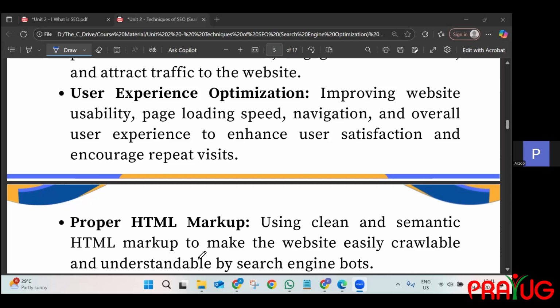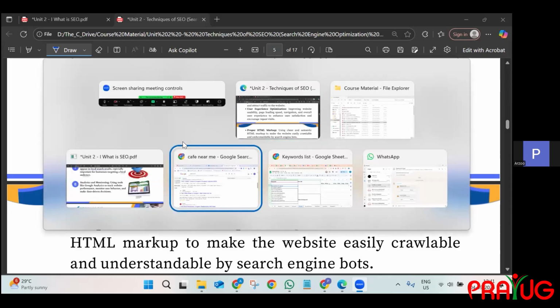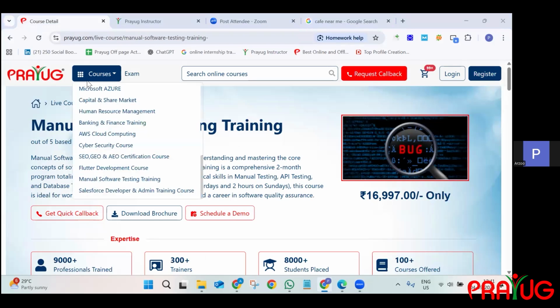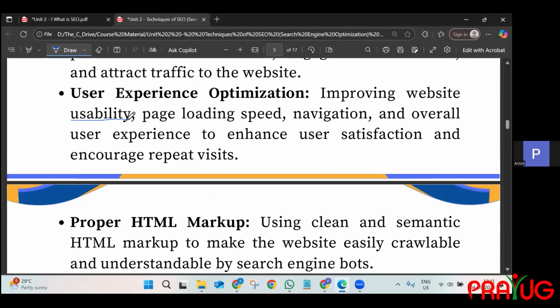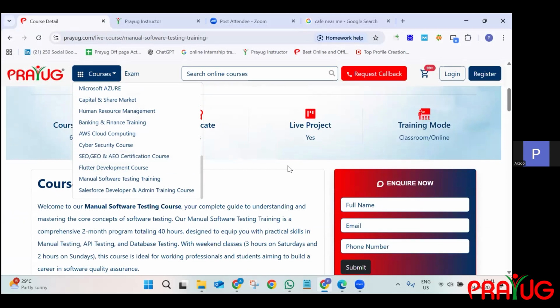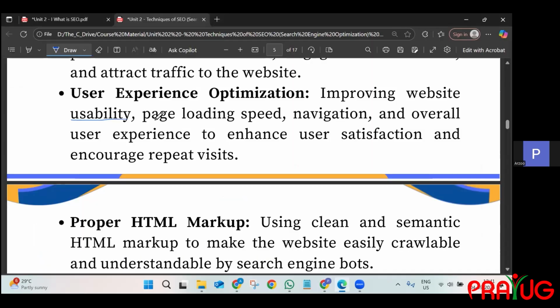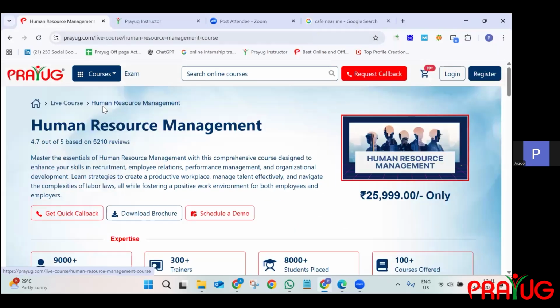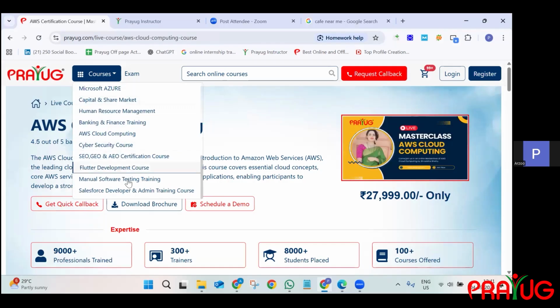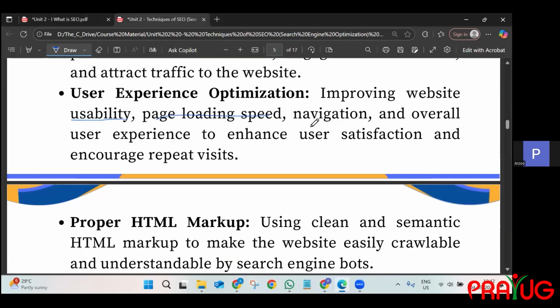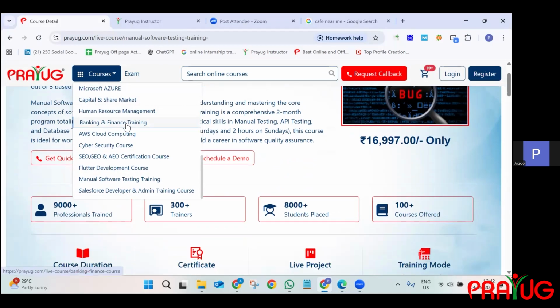We were discussing user experience optimization. We have to improve the website usability, the page loading speed, and navigation. If someone is using our website, it should be easy to use and they should easily find all the things in good places. Then page loading speed: if someone opens any page, it should load very quickly. And the third thing is navigation. You have to make sure you are providing good navigation.